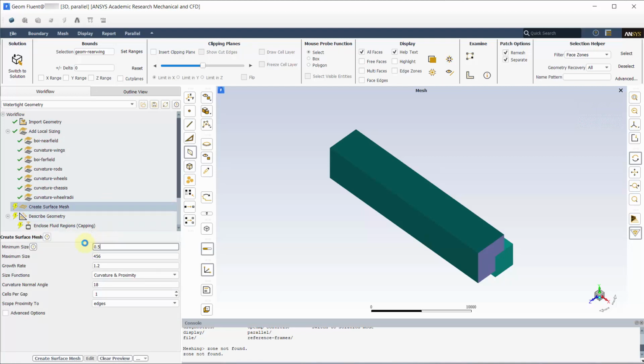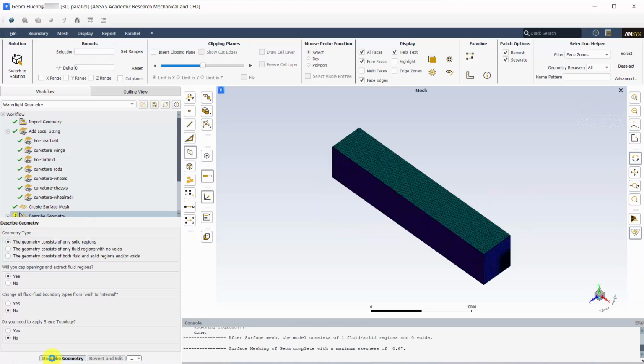Have 0.5 mm as min size and 256 mm maximum sizing. Input 3 cells per gap to resolve small gaps and to obtain a good quality volume mesh. These settings will dictate the global parameters. Create the surface mesh.